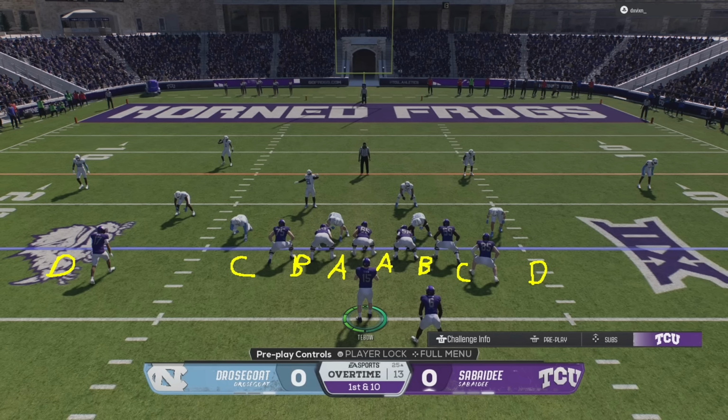In this example, we're running inside zone to the left, which means the left is play side. Let's start looking at the blocking assignments from left to right. Does this tackle have someone lined up head up or to the left of him, since the left is considered play side? Yes, he does. He has this guy, which means he is considered covered. He has to go take this guy. Next lineman, does he have a player lined up head up or to the left of him? No, he doesn't. That means he's considered uncovered.